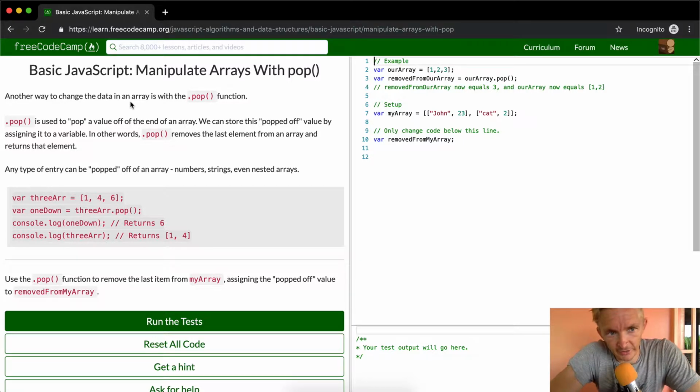Another way to change the data in an array is with .pop. This is a function. Pop is used to remove the value off the last element of an array. You can store the popped off value by assigning it to a variable. In other words, .pop removes the last element of the array and returns that element. Any type of entry can be popped off of an array: numbers, strings, or even nested arrays.